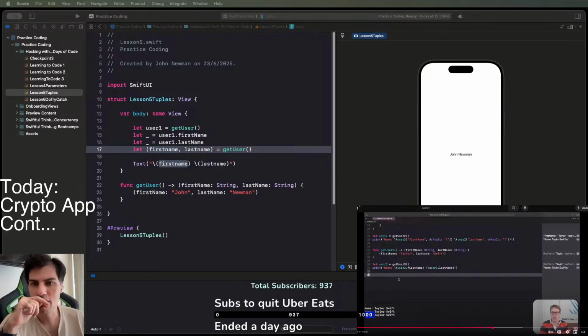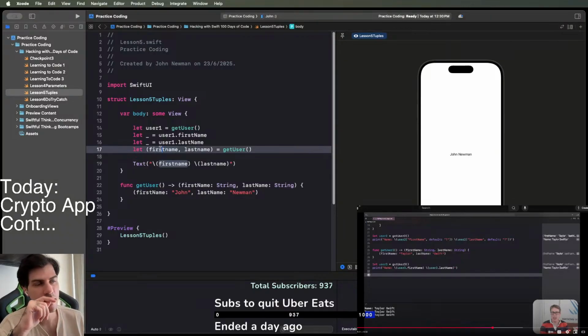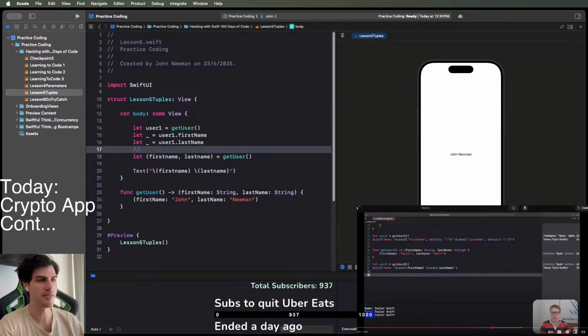Basically, let first name, last name equals get user unwraps the response into new variables that you name. Two separate variables, right? In one line. That's right. Thank you for that.